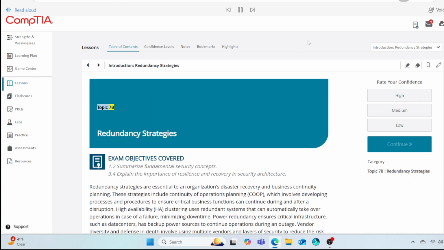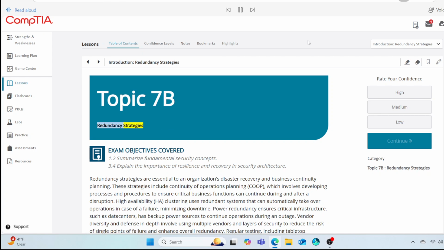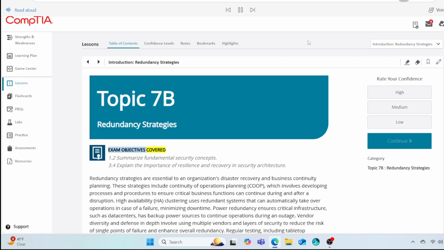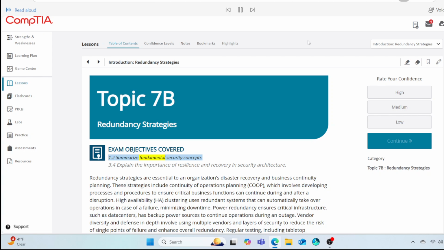Topic 7b. Redundancy strategies. Exam objectives covered. 1.2 Summarize fundamental security concepts. 3.4 Explain the importance of resilience and recovery in security architecture.